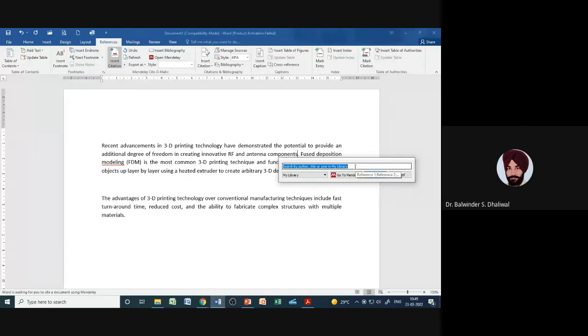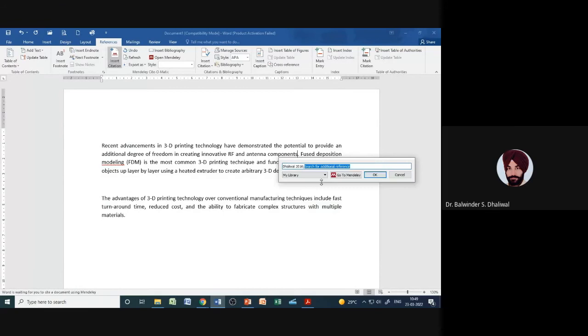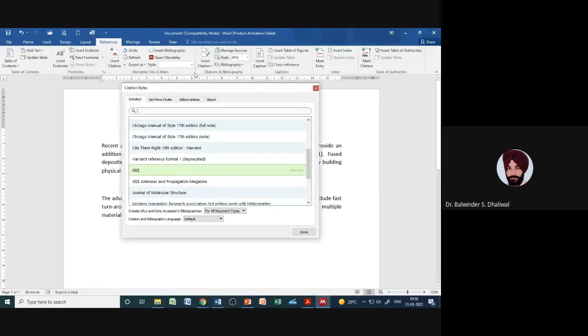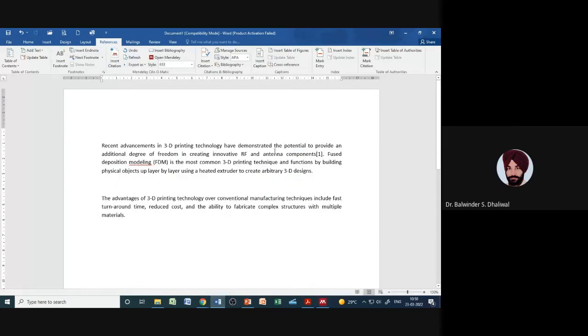Here, say I want to insert my papers. I'm searching for my paper, so I'm writing my name as the search term. Already I have loaded these three papers into the Mendeley account. So I am adding these. Now it's adding this paper as reference one. Here I can select any particular style. IEEE style is selected. For the timing, let's keep it as IEEE style only. So I have selected IEEE style for inserting the citation and reference list.